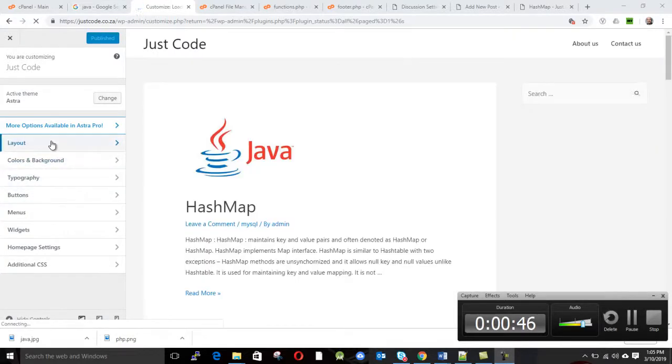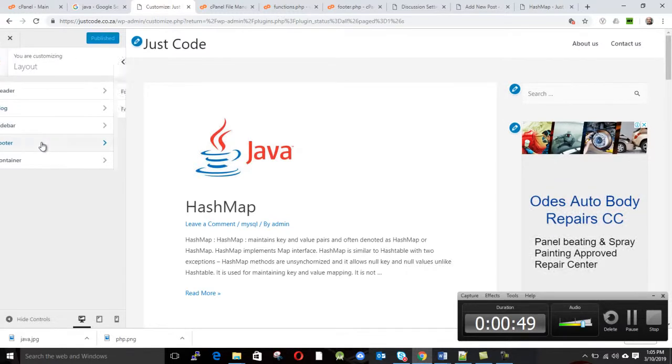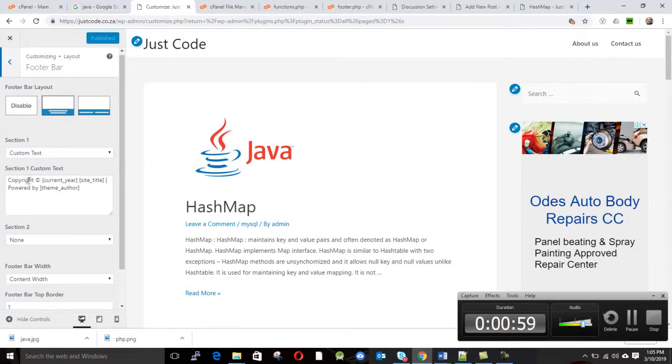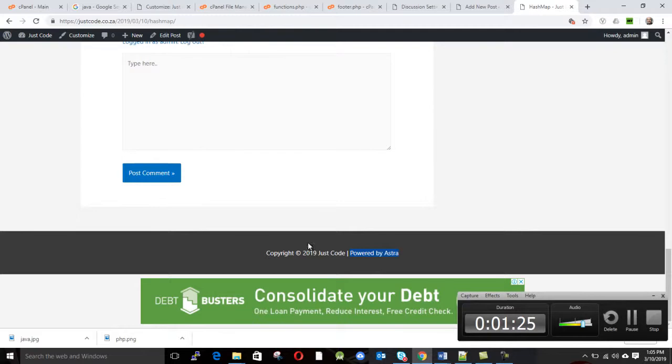then you can click on Layout, then you can see Footer, then you can see Footer Widget, Footer Bar. Click on Footer Bar, then you can see what we have here. So you can see the copyright, current year here. And we say this is the year, site title, this is the theme, author. So that's exactly what they did here. You can see they show you this is the current year, site title, which is just code, then powered by this guy, that's Astra.